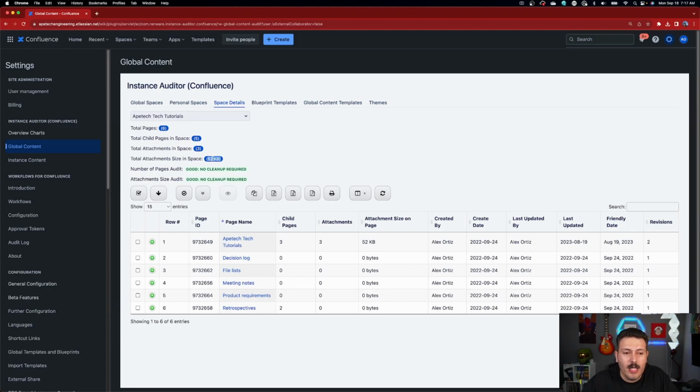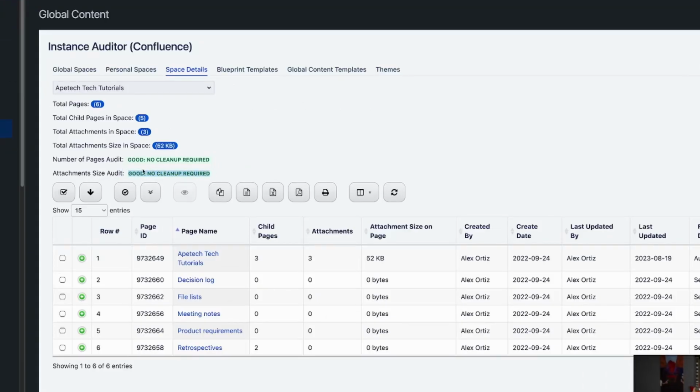So this is really, really cool. I think this is really interesting here, right? So you get two audits. You get the number of pages and the number of attachments, right? The size of the attachments.